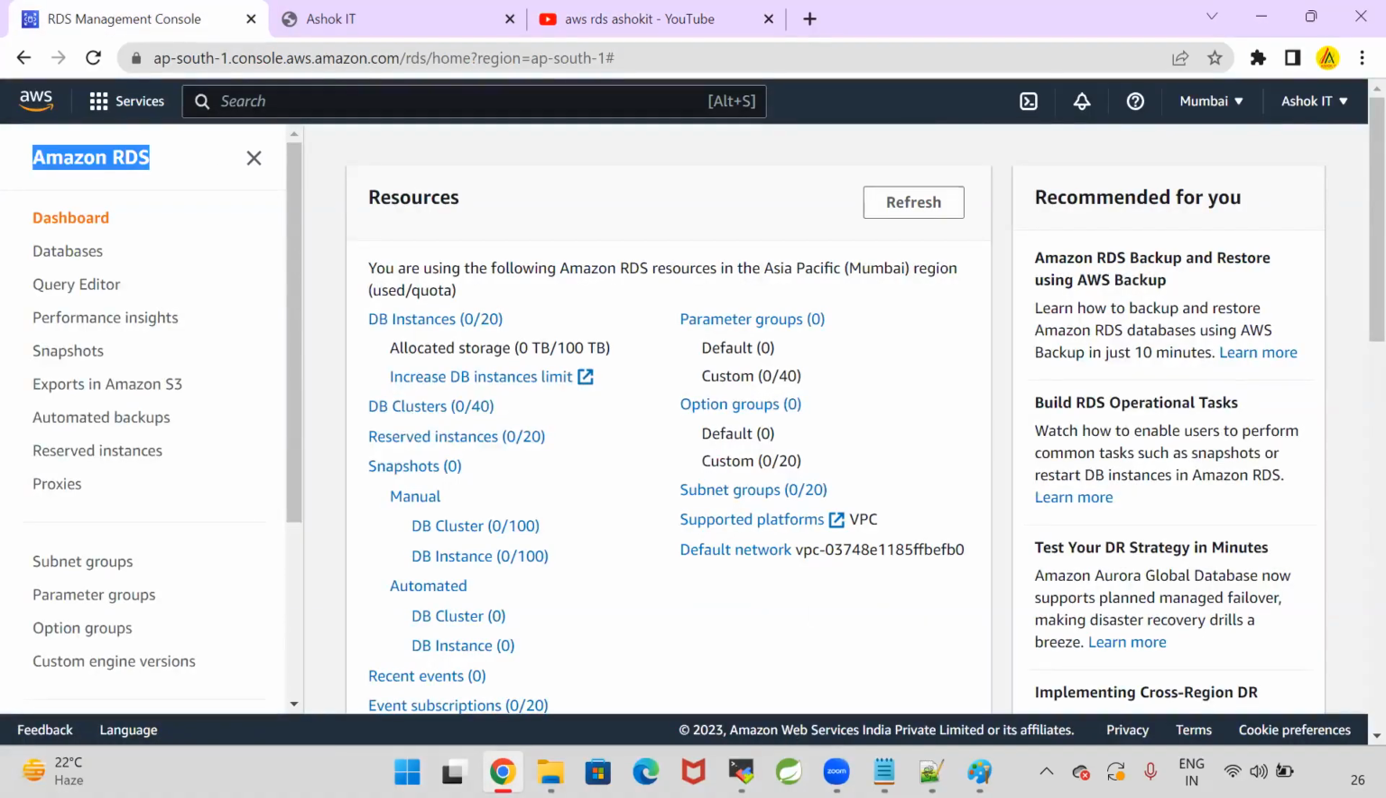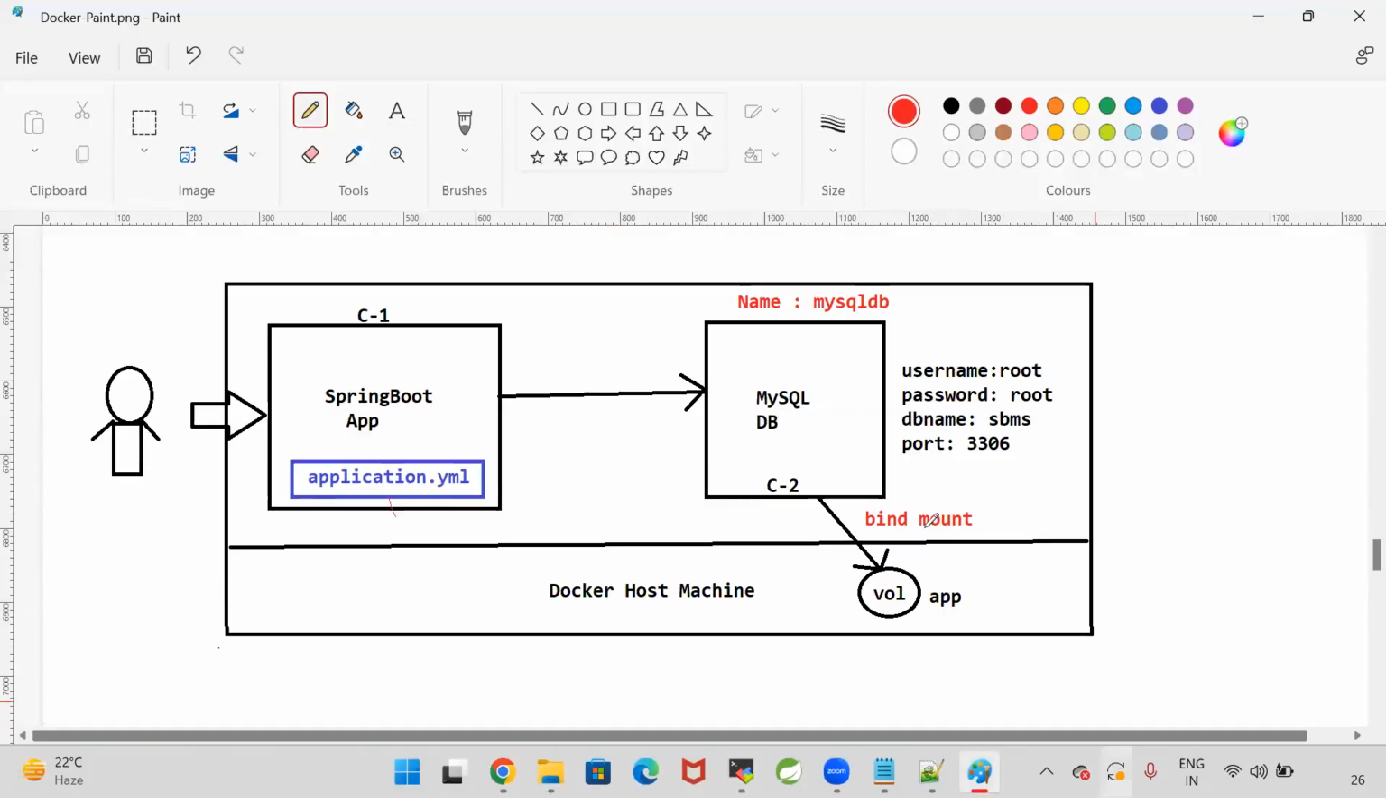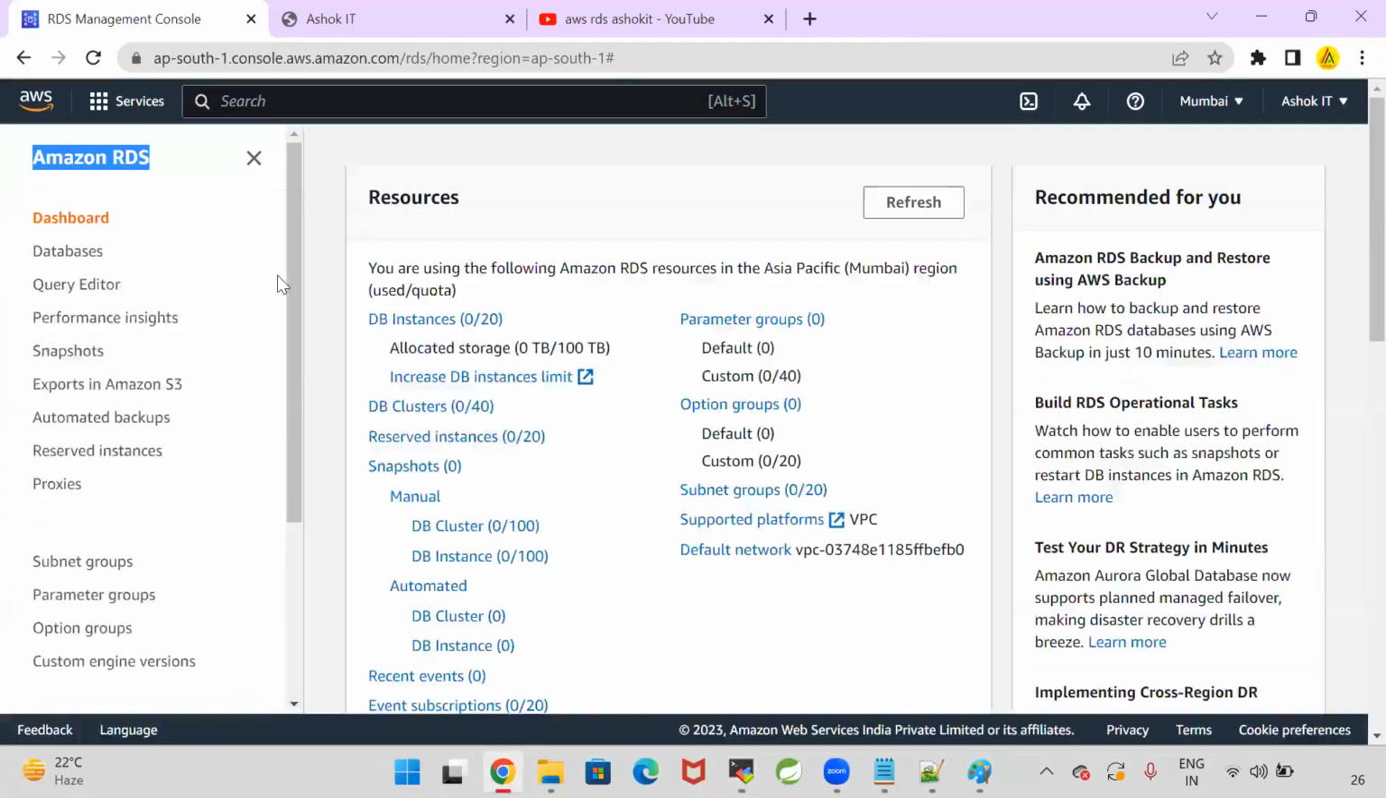So Docker container, we use it to create the database, but it is a risk, right? If we delete the container, there is a chance of losing the data. In real time, we should not lose the data at any cost. So that's why people will go for cloud databases. How to create the cloud database and how to connect to it will come in future classes.